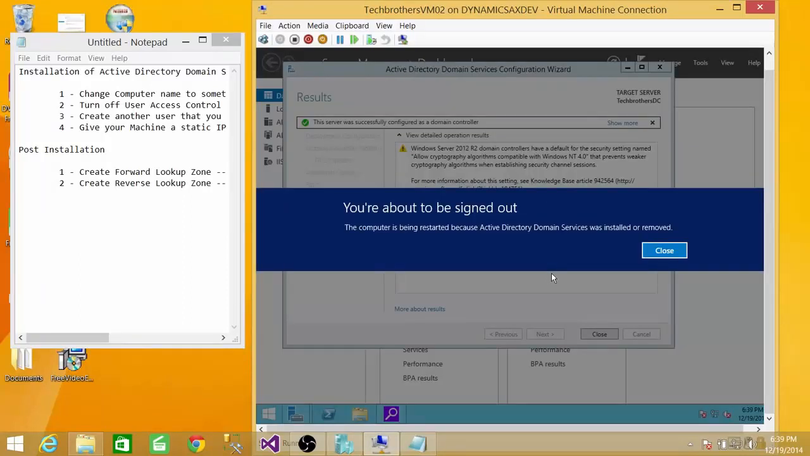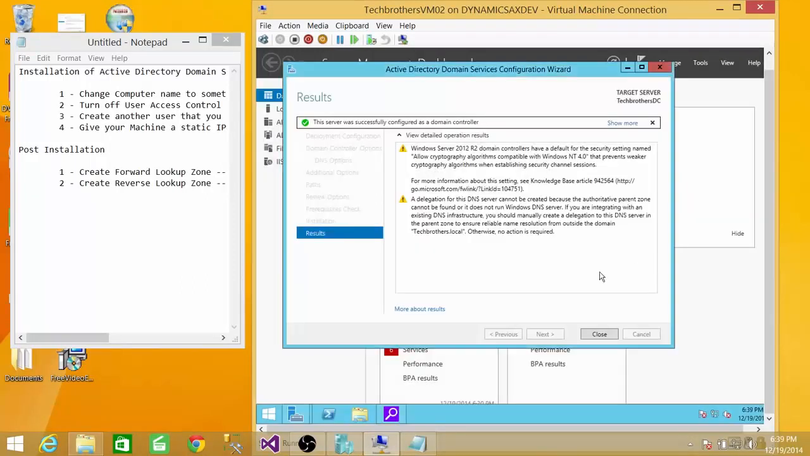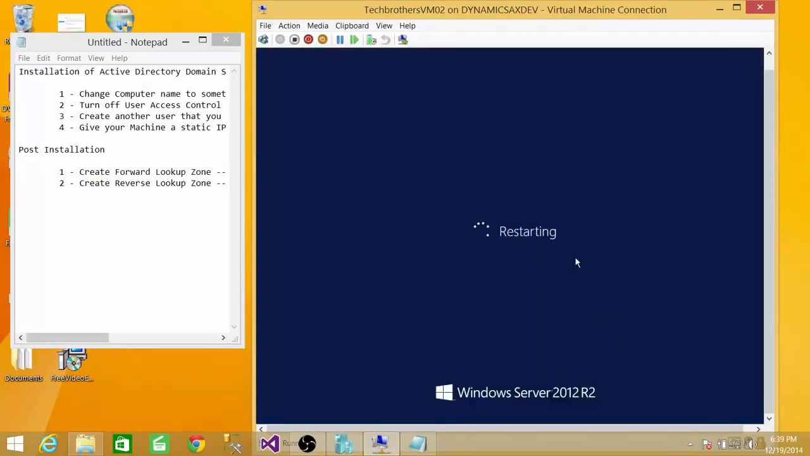Alright, as you can see, the operation completed successfully. We have successfully installed Active Directory domain, and it needs a restart. So we're going to go ahead and close this, and it's going to restart the computer. It's not going to take long to restart since it's a virtual machine.